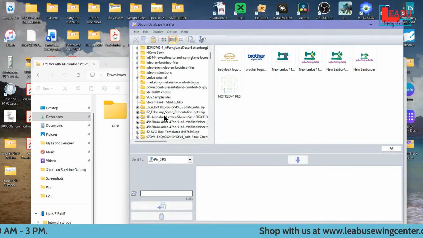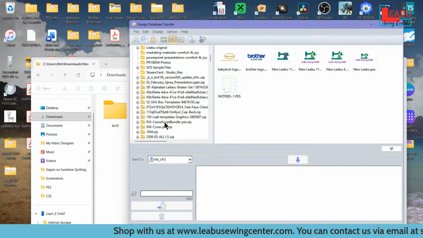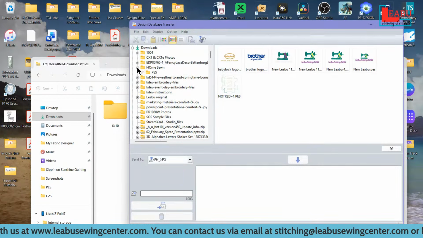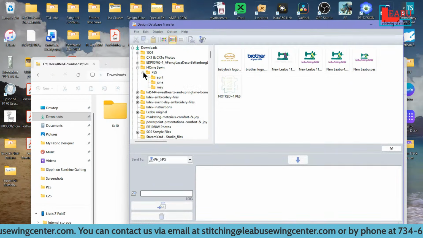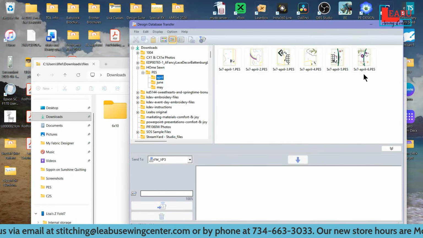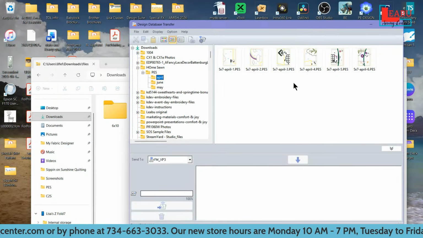And then if you scroll down a little farther, I have a whole bunch of zip folders too, right? So all of that we saw when we clicked on the downloads button. Here is the home zone, and here is the home zone PES. So here are the files, and I can physically see what they look like. This is free. It's a download.